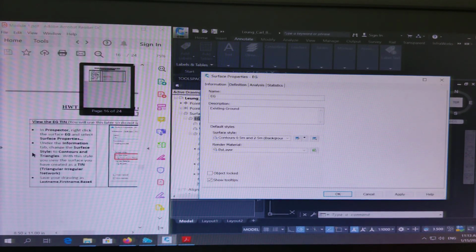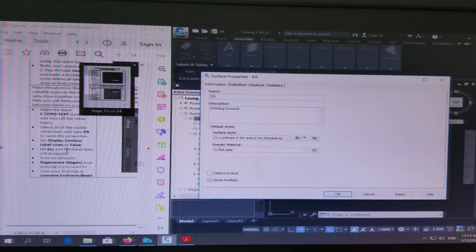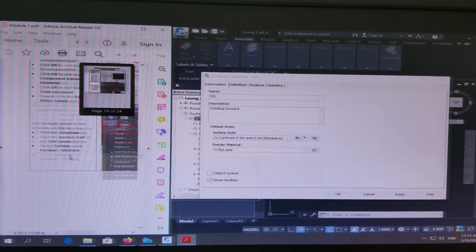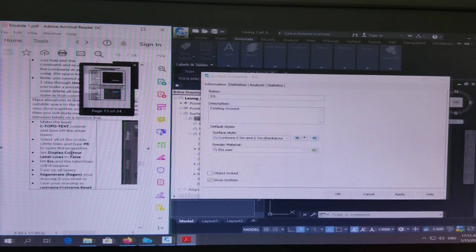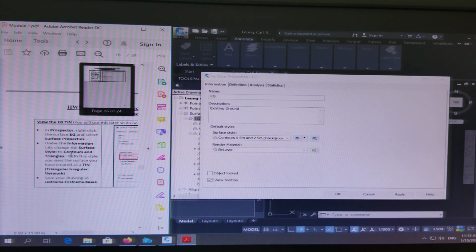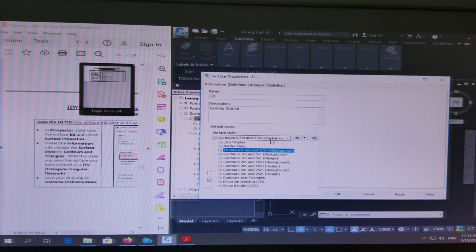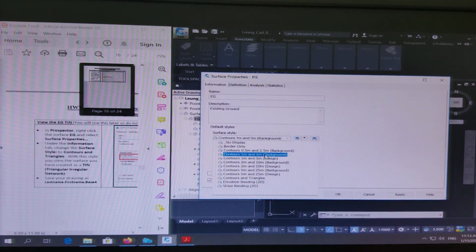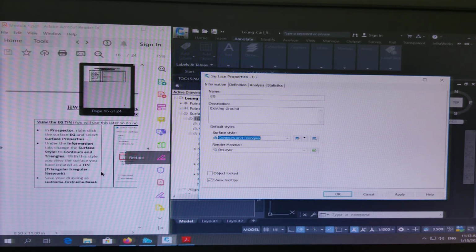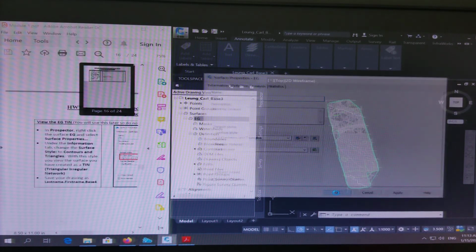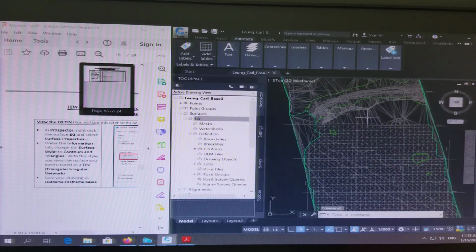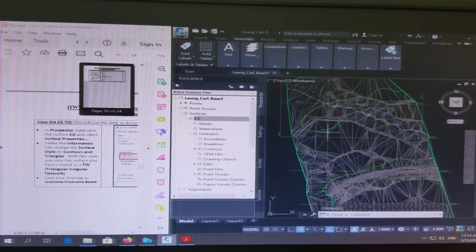Now what it's asking me to do is to change the surface to, let me see where I am. Surface you have created as seen. Okay, so this one over here, we're gonna change it to contours and triangles. Okay, so I'm gonna change to contours and triangles, this one over here, and once I hit OK and apply, this is how I'm gonna see. I'm not seeing just the contours anymore, I'm seeing the triangles.